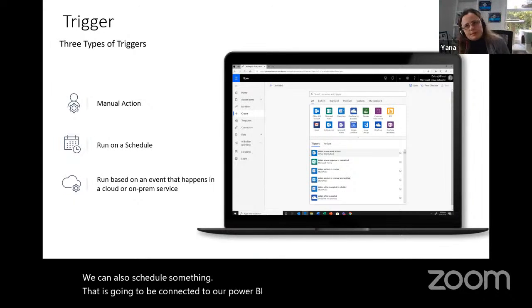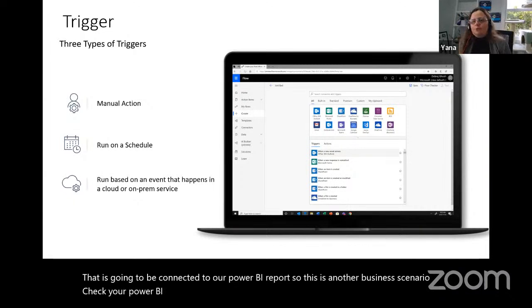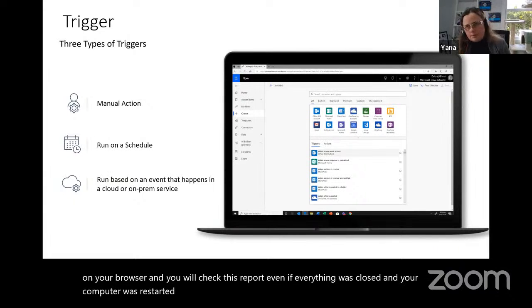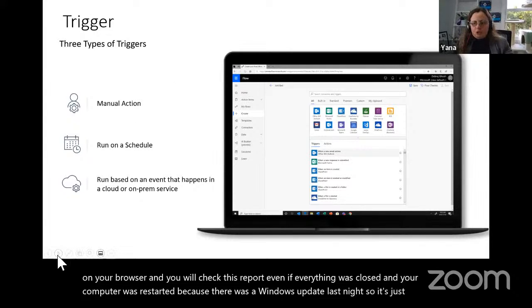So this is another business scenario. Check your Power BI report every morning. This will be the first thing that will jump as an alert on your browser, and you will check this report, even if everything was closed and your computer was restarted because there was a Windows update last night. So it's just another business scenario that you can use.